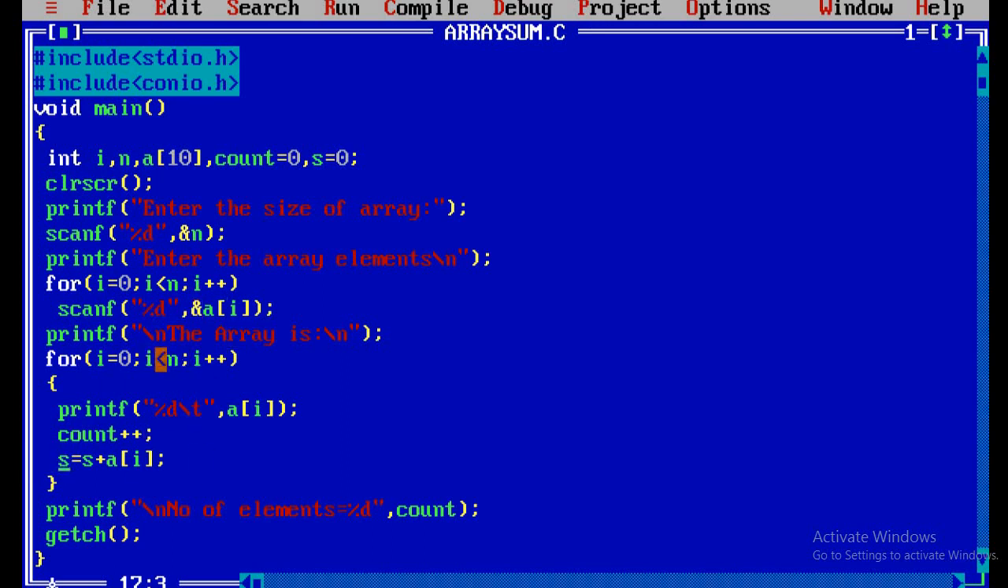When next time, in the second iteration of this loop, the second element will be displayed here, that is a of 1 will be displayed here. Now we will be adding a of 1 to s. So s will be already having first element as its value. Then we will add up the second element to the first value. So we will get the sum of two elements here, and it will be stored in the variable s. Again this process will be repeated until we complete all the elements in the array. And finally, after completion of this loop, you will get the total sum of elements in the variable s.